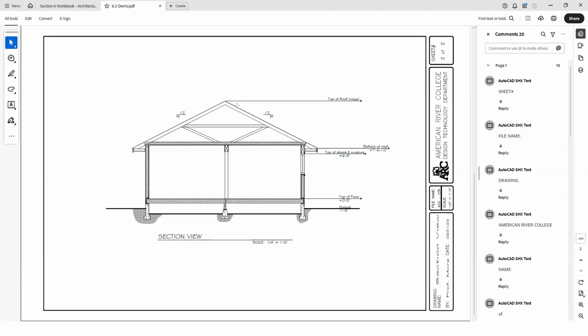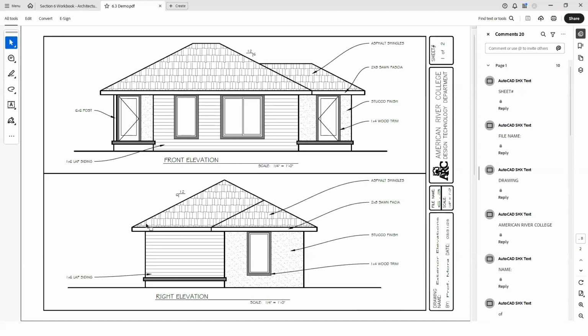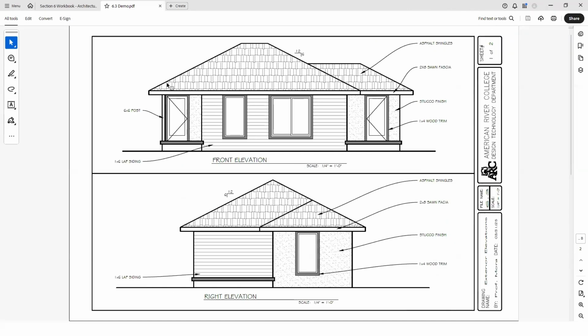So that's the first page, the second page, and yeah, it looks pretty good. All right, and so that is how we do the elevation views. Thank you.